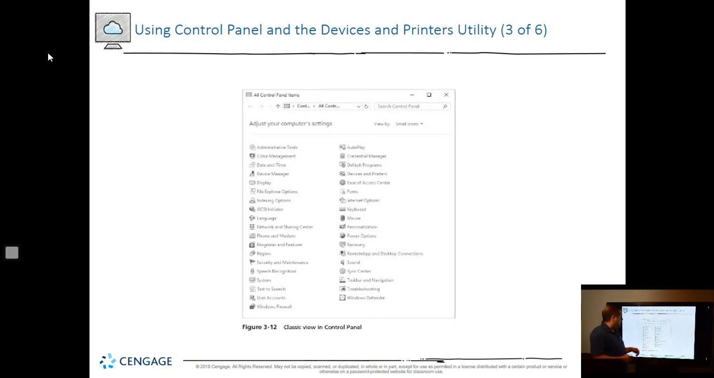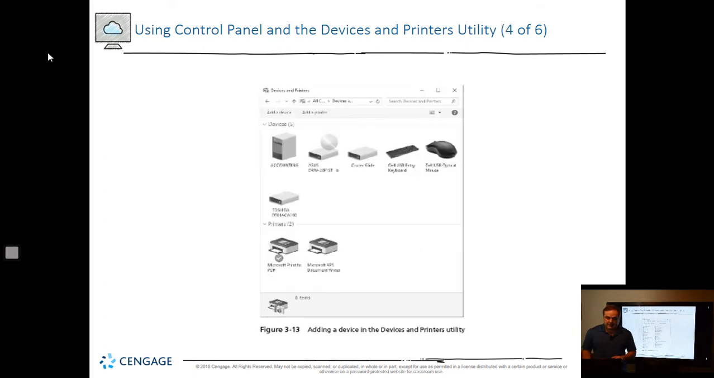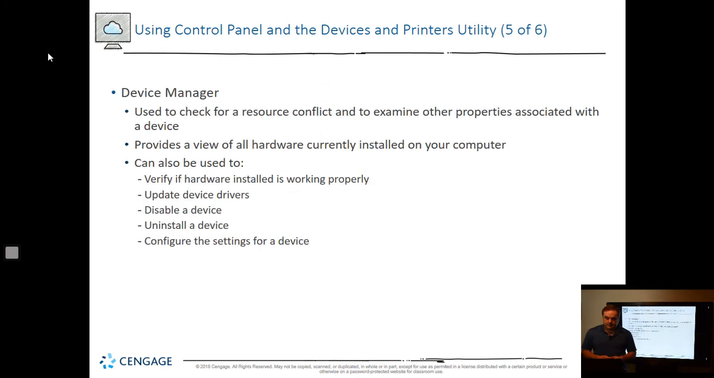When we click on the View By option, you can view small or large icons. You see the more traditional look of Control Panel, which is what things used to look like back in the 2008 days. Here's what the printers look like, and you can right-click on any printer and share it if you want. You can update drivers, you can do all different things. But basically anything that's plugged in to the server that didn't come with it is going to show up in this Devices and Printers box.